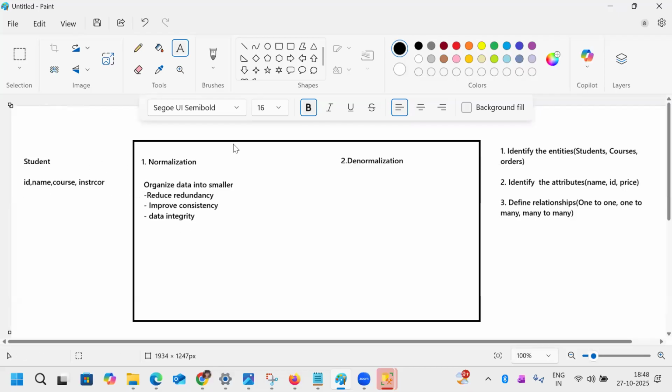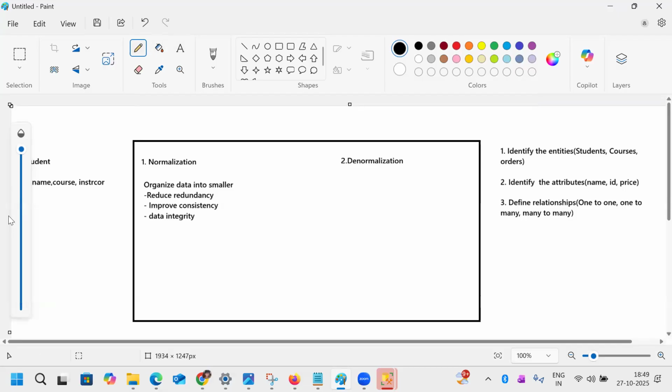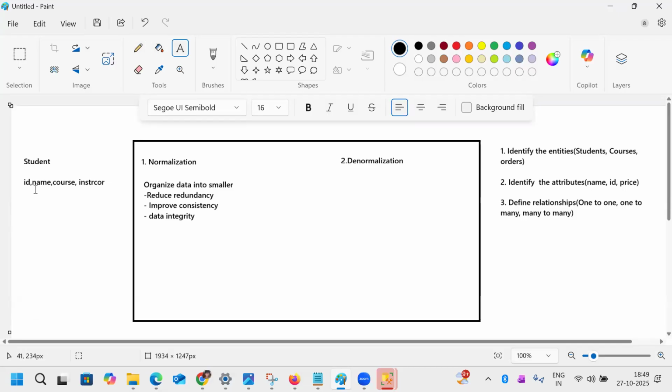Okay, so instead of maintaining all the columns in one table, here I'm going to separate them into two tables. For example, student ID, student name and course ID come under one table, and again the course ID, course and instructor come under another table. The reason is that if I'm maintaining multiple tables instead of putting everything into one table, then there are no duplicates.